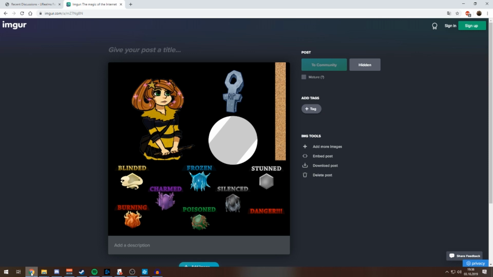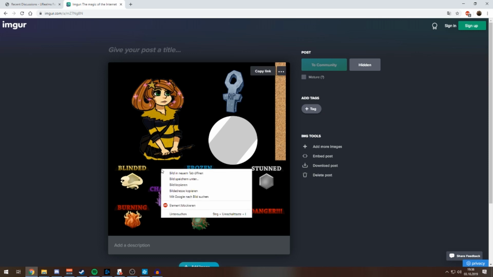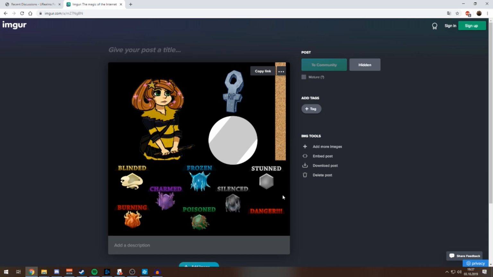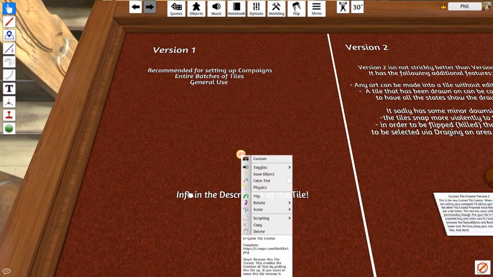Some of you might have already noticed my PC looks a bit different. It's entirely set in German because I'm German, so this one should say copy image address or get direct link for you. Now you have to copy the direct link of the picture into your clipboard. Once you've done that, you go back into Tabletop Simulator and put the link that you've gotten, make sure it ends in .png, into this description right here.